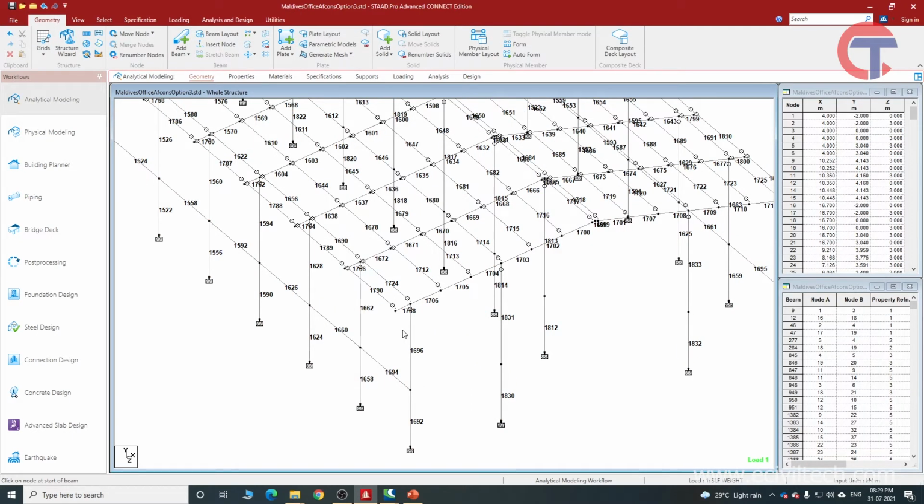So this was all about nodes and beams. Let's do a small exercise so that you can understand what you have learned.